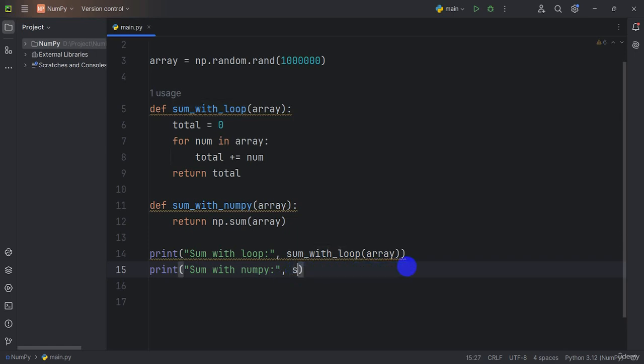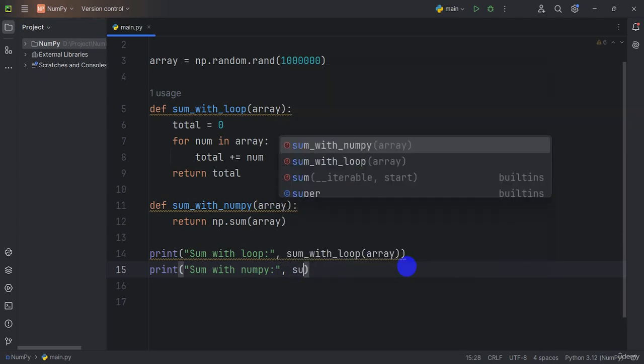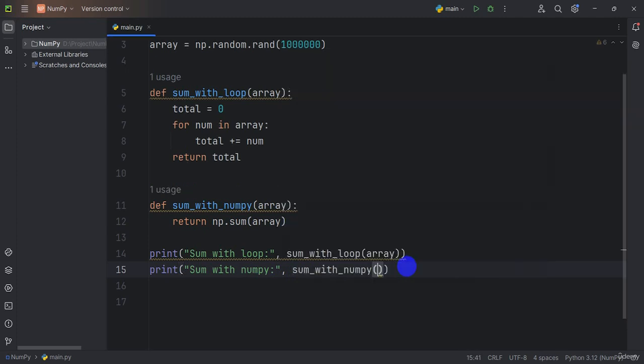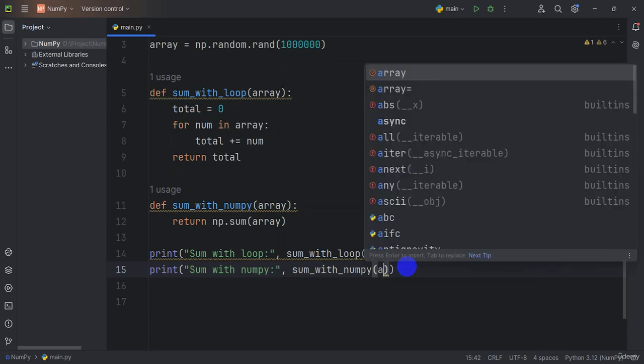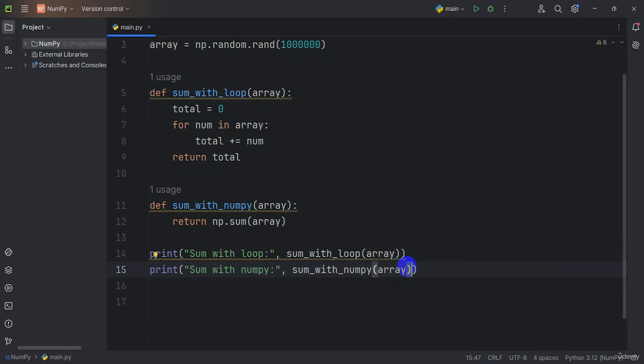So define here, just type, you can see the sum with NumPy. So this means it's done. Okay, and in this input I define this array. So this means that in this example we use two functions: one calculates the sum using the traditional loop, and another utilizes the NumPy built-in sum function.